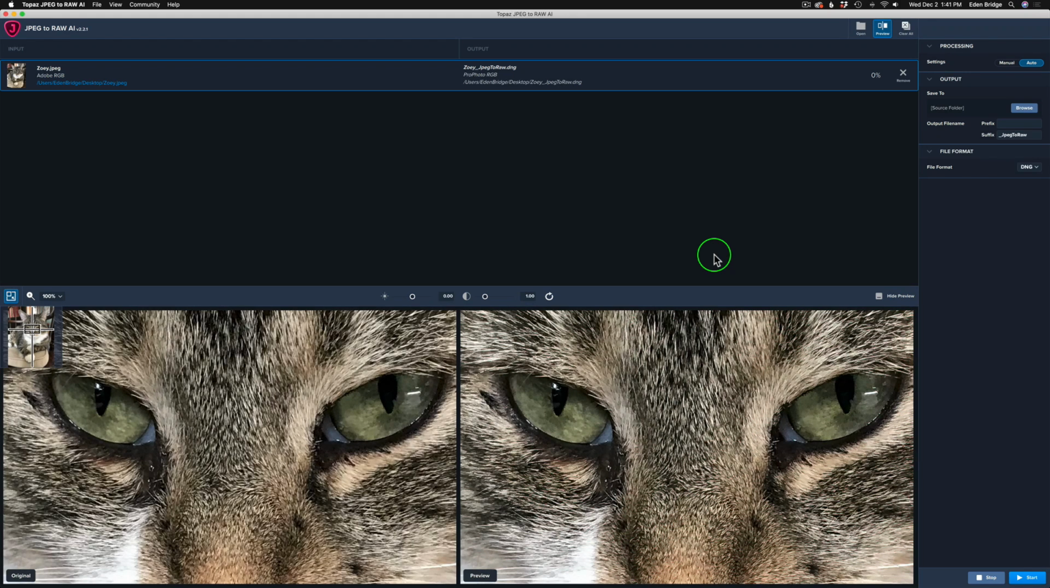Okay, now let me show you how easy it is to use JPEG to RAW AI. The only thing I'm going to do here is leave my settings on auto. I'm going to put it back in the original source folder. And you have choices here. This is real simple to use. File format, you can do a DNG or a TIFF. It says TIFF twice here. It's the same thing, just different ways of labeling your TIFF file.